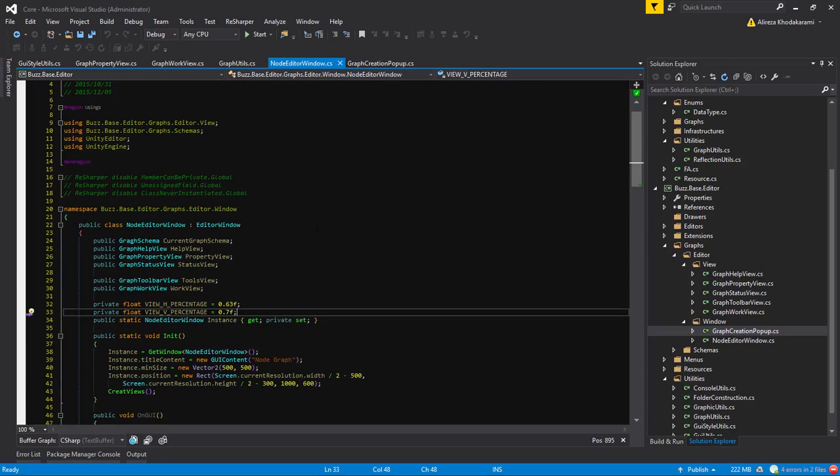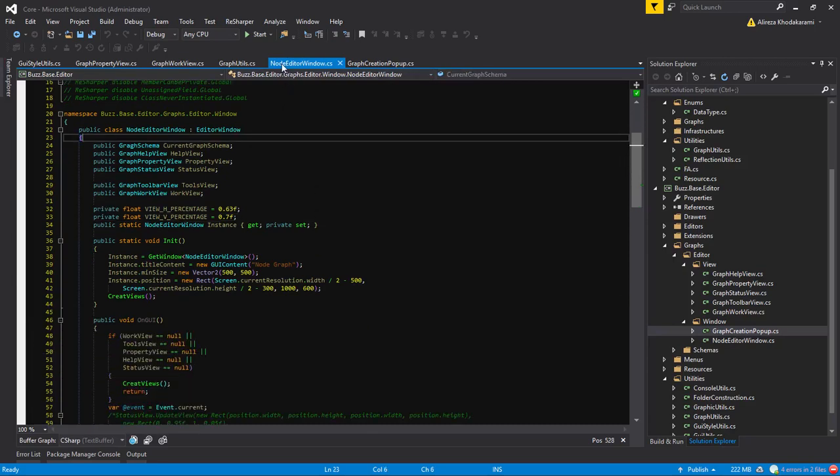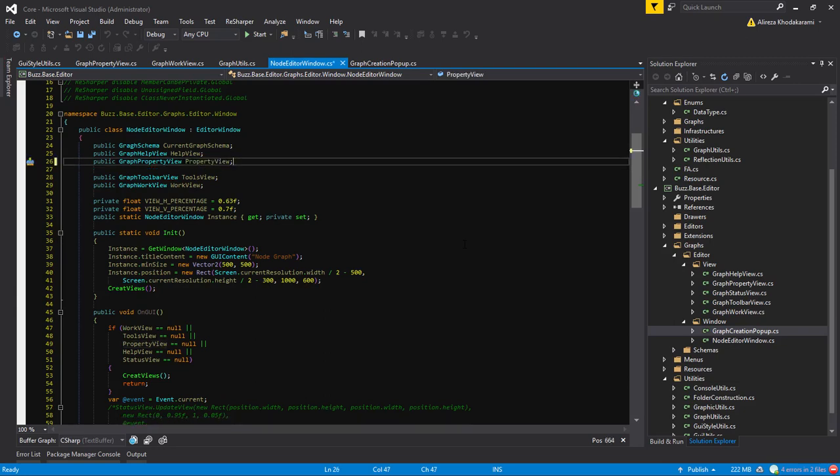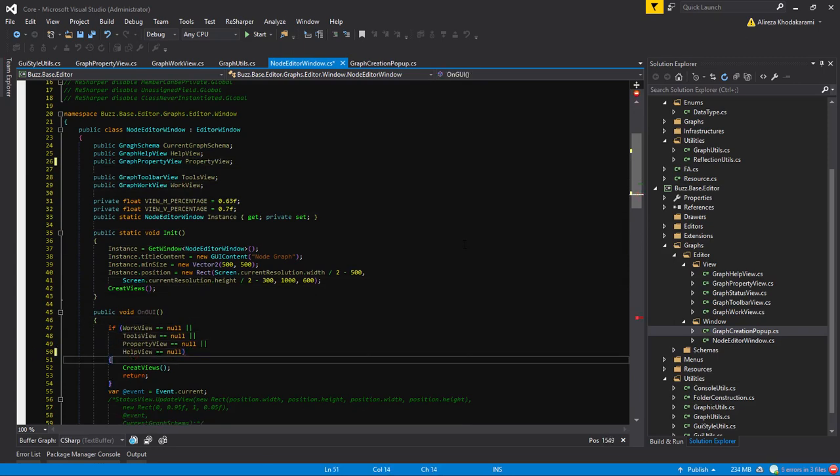In this video I will do some refactoring on the node editor window and the node creation pop-up. Well, the very first day that I developed my node editor window, I thought that I could put messages into the status view. But then when I was developing my behavior tree, I was not happy, because if I had an error message, it was going up so fast that I couldn't even track it. So I thought, the status view is redundant, so I will remove that status view everywhere.